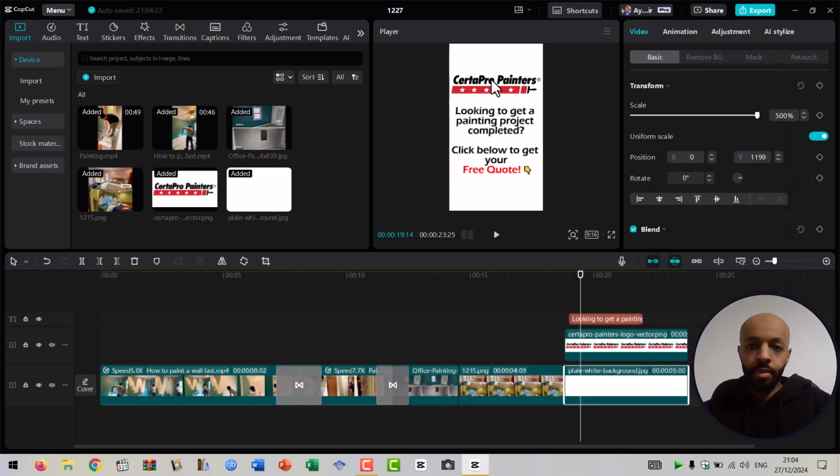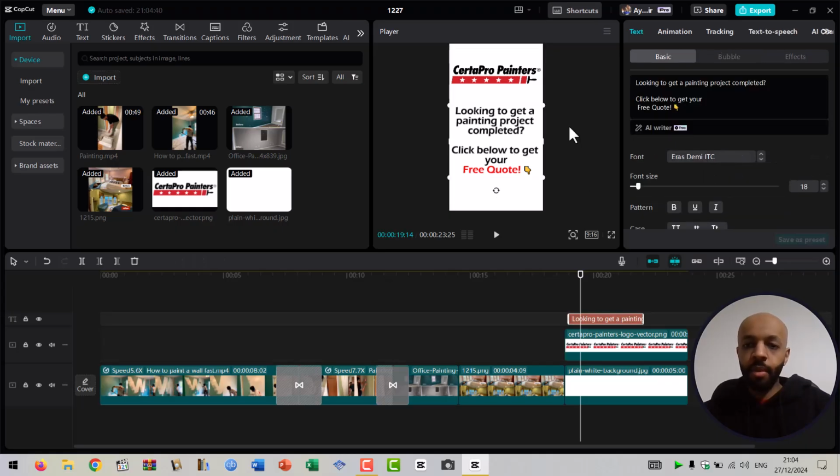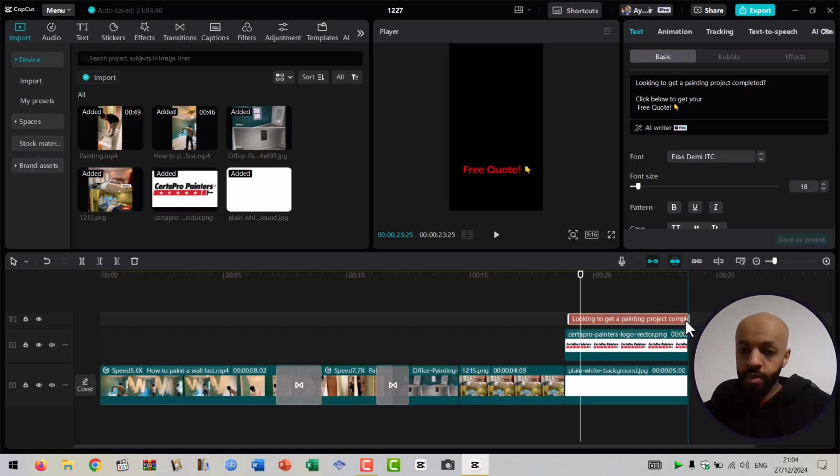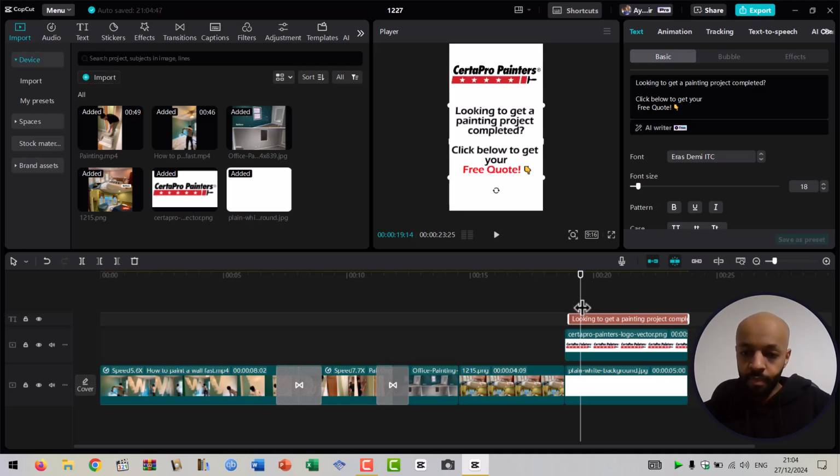Alright, so this is an example of what it could look like. Just make sure everything's lined up right. Make sure you choose something that's readable and something that looks good. And make sure you drag this till the end, so that this shows until the end of the ad. So at the end of that, it looks like this.